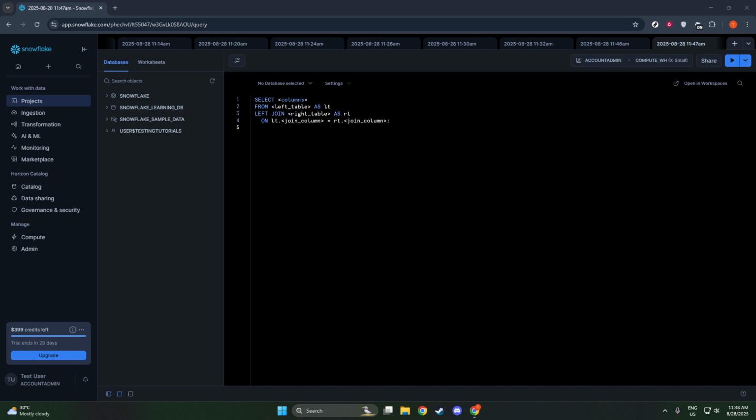Now comes the crucial part, specifying the condition or criteria upon which the two tables will be joined. You'll do this using the on keyword, which establishes the relationship between the columns you're joining. Conventionally, these columns are referred to as the join columns. The general format for this would be the left table alias, followed by a period, and then the join column. This is then set equal to the right table alias, another period, and its respective join column.